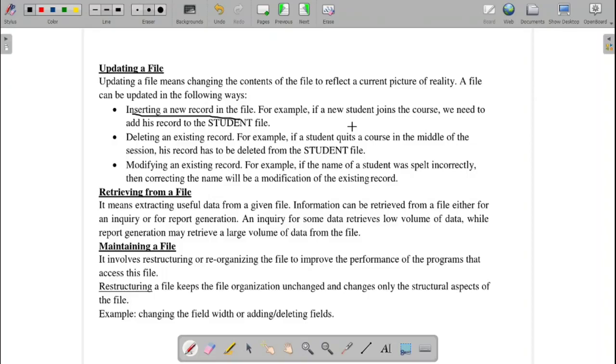If the name of the student is spelled incorrectly, then correcting the name will be the modification of the existing record. Modification is not only meant for misspelling. Instead, you may have upgraded to a higher rank, or you may have an additional capability. So all these things we need to change in the current record, and they come under modifying the files. These are the three main operations we perform on the updation of the file: inserting a new record to the file, deleting an existing record, and updating the existing record.